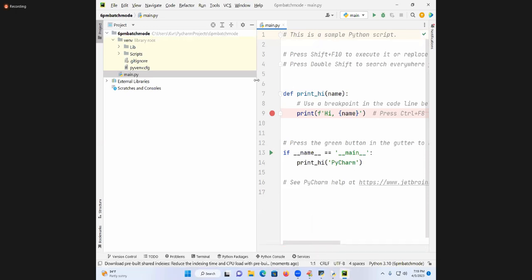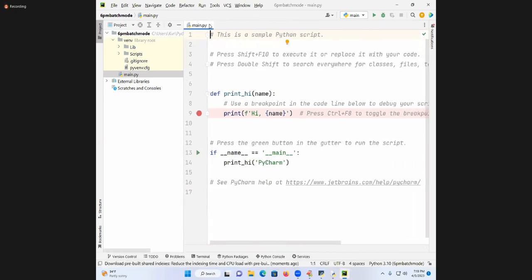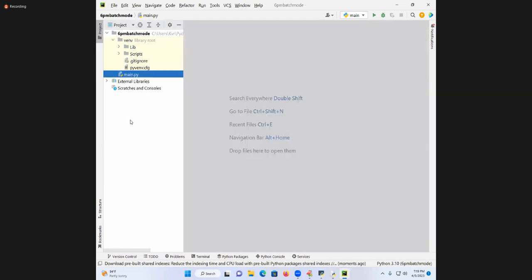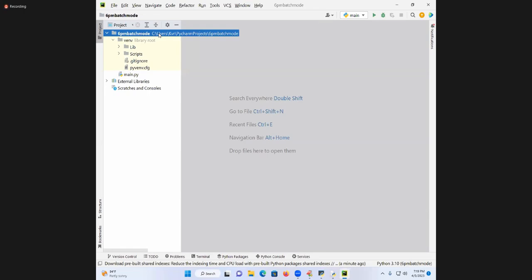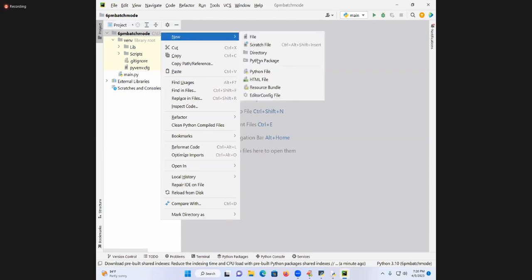Understand, guys? Now here some sample code is given. I don't bother about it. What I want to do now is put one Python file. Go to this place, 6 p.m. batch mode, and right click. Now I'm going to write one Python program. Right click and say New, then Python file.